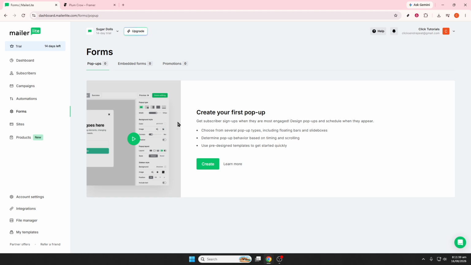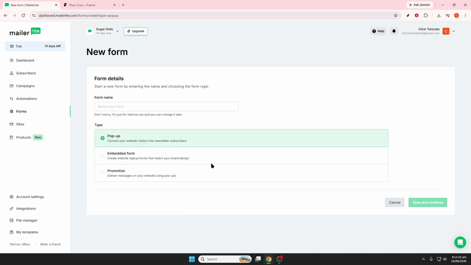Give the form a clear name so it's easy to recognize later, and then select the group where you want new subscribers to be added. This is important because it determines how your leads are organized once people start signing up.